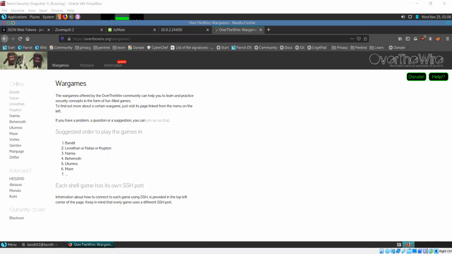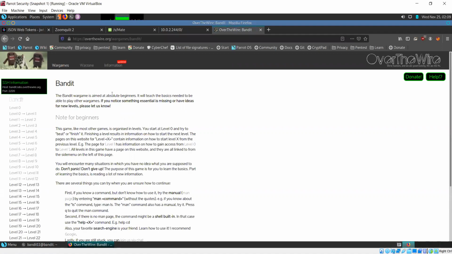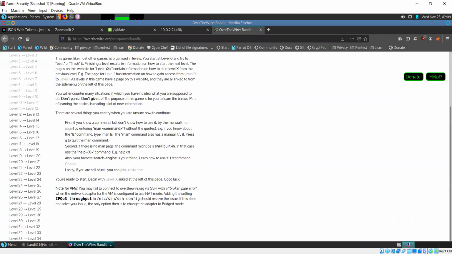Now, the way to connect to these challenges is, let's say these are the different war games. They suggest that you start with the one known as Bandit. So you go to this page, and you'll need to use SSH to make this connection.